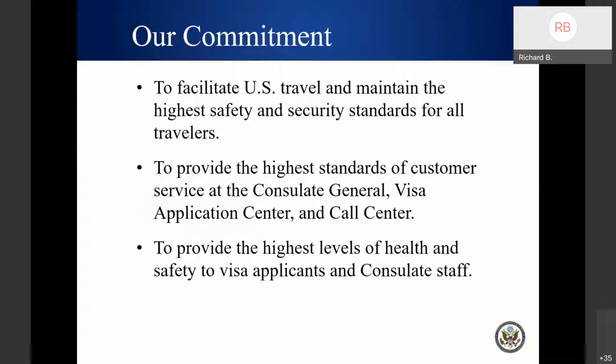Perfect. Really quick, just about the consular section in the embassy. Our goal is to facilitate legitimate travel to the United States. We want the most safety for all travelers. We also want to provide good customer service. We see a lot of people each day, so we want to keep things moving and be respectful of your time. But we also want to look out for your health and safety as you're here. So those are all goals. Can everyone please mute your mics?